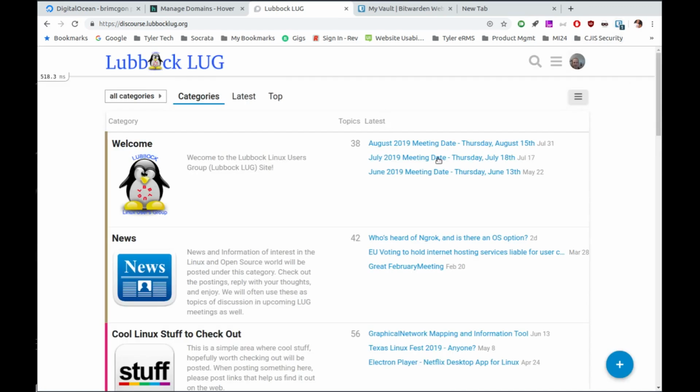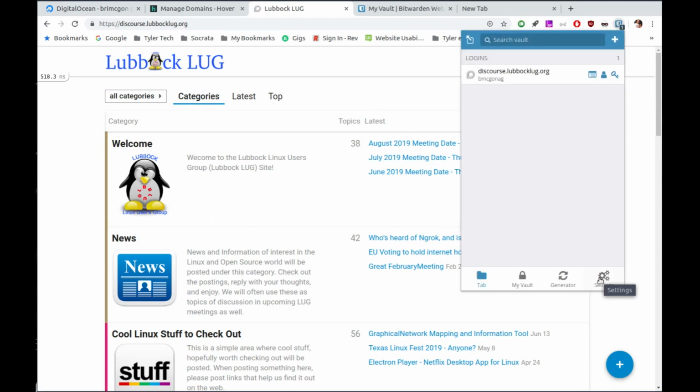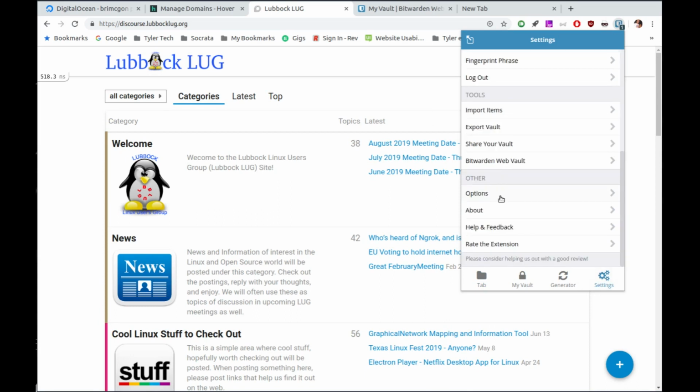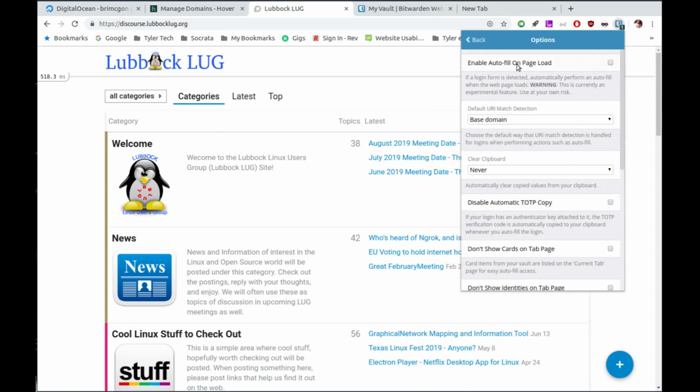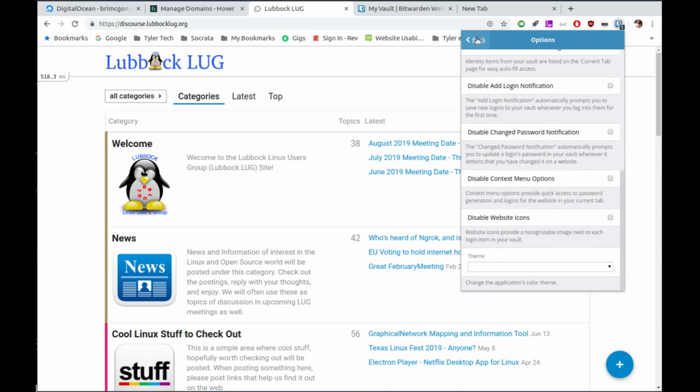Now I know you're thinking, oh man, I got to click every time I go to a site. No, so just like how the browser logs in, if you go into Bitwarden and you go into the settings, then you're going to go into options. Right here is enable autofill whenever it comes up. If you just enable this feature, whenever the site comes up and it sees that Bitwarden has a login for it, it's going to autofill it for you. So it actually can save you a couple of clicks. I don't have it enabled yet, but you just check the box there, and then hit the back button.